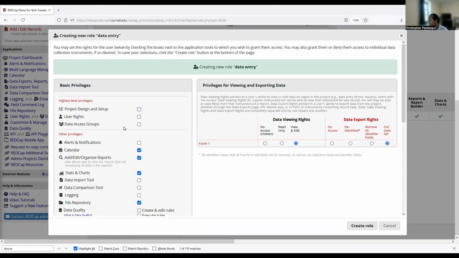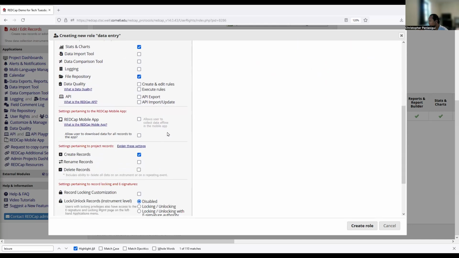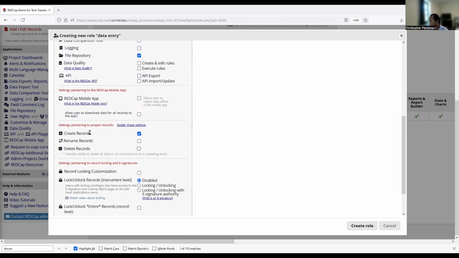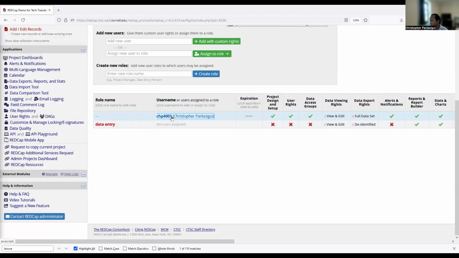And for data entry, they don't really need user rights. All they really need to do is be able to view the forms and maybe not export. For example, I can limit that or just de-identified, right? And then, of course, allow them to be able to create records. So that when I add a person, I don't need to go back and make all those individual changes.